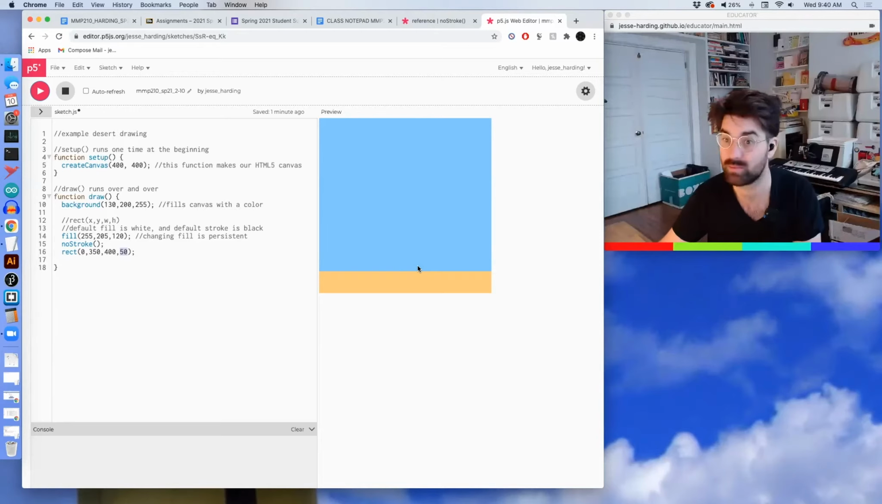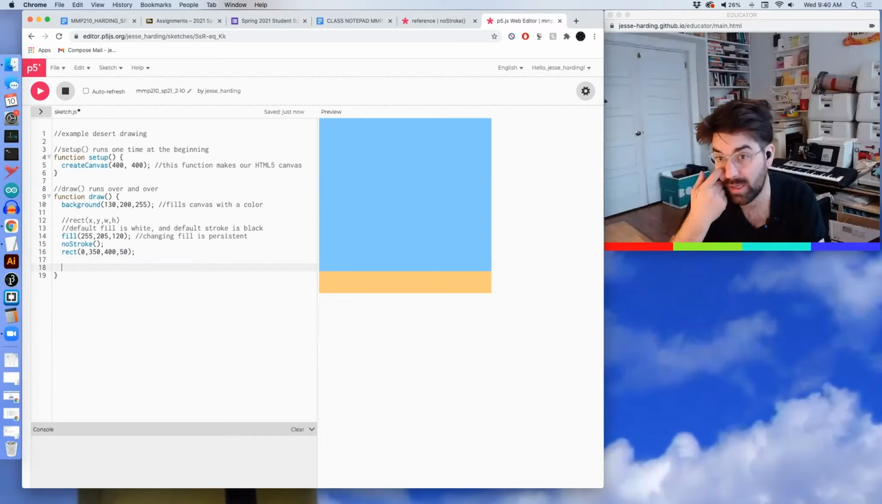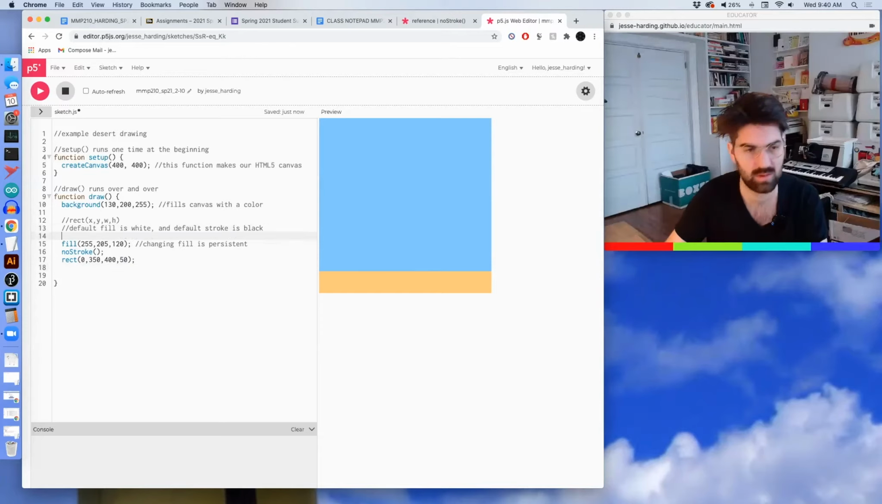All right, so save. And so now let's put a sun in there maybe. So now I want to make a bright yellow fill. And also I'm going to make a comment here. Draw desert floor, ground.